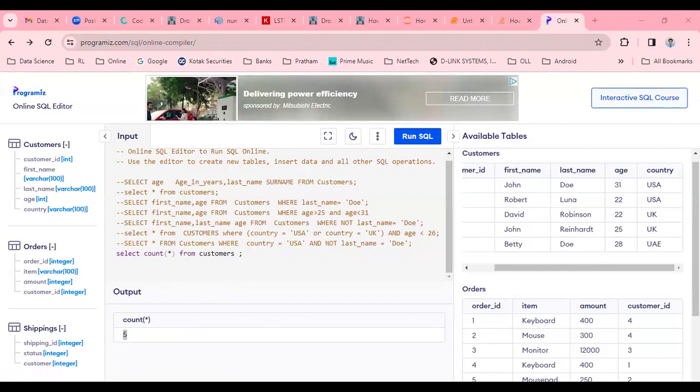The number of rows it will show. Exactly, number of records or number of rows. So count star is the count of all records. Clear? It's very simple actually. Count is simple, they are using simple English words only. Mostly these languages are using simple words.